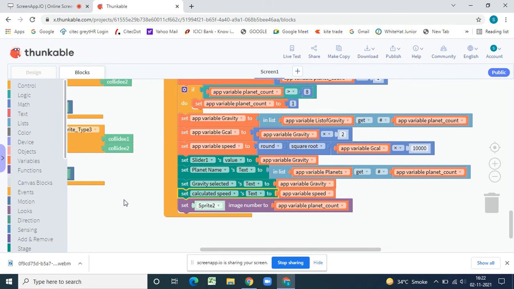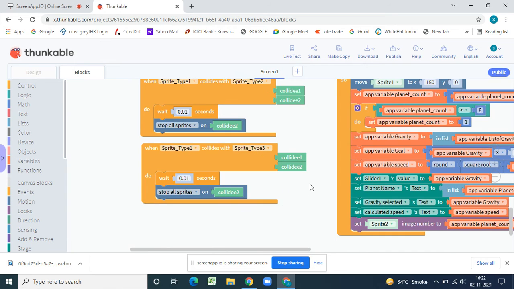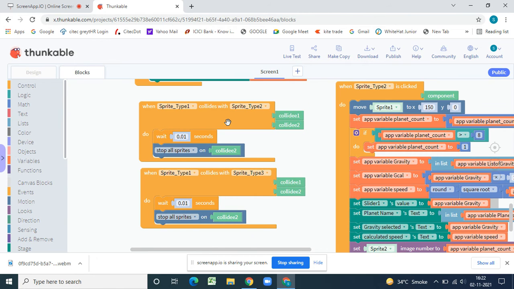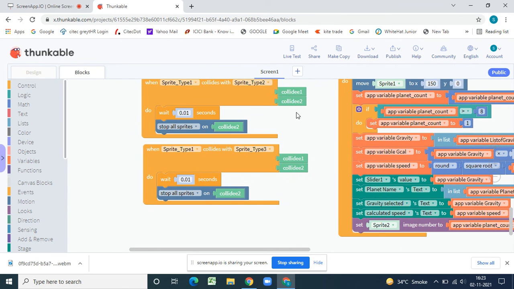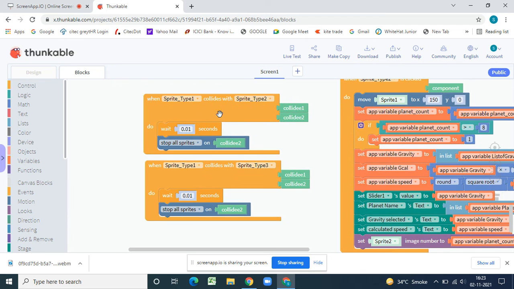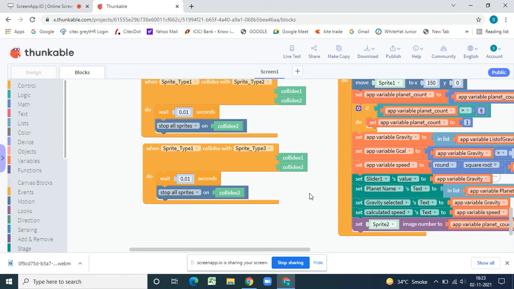Now I have given this code, and the last two codes are: when sprite 1 collides with sprite 2, wait 1 second and stop all sprites on collides 2. It will change collides too. If sprite 1 is bouncing on sprite 2, it should stop at that second and stop all sprites. It will stop on sprite 2, at its own position.